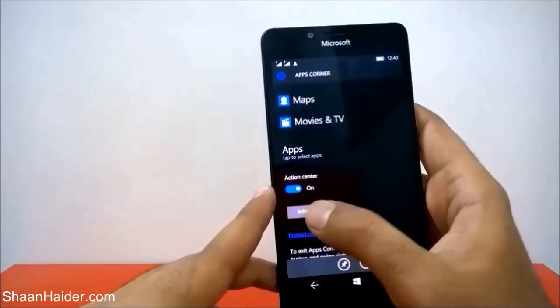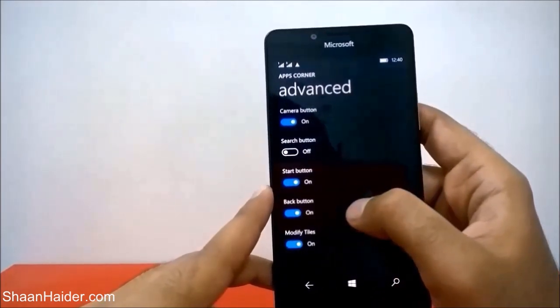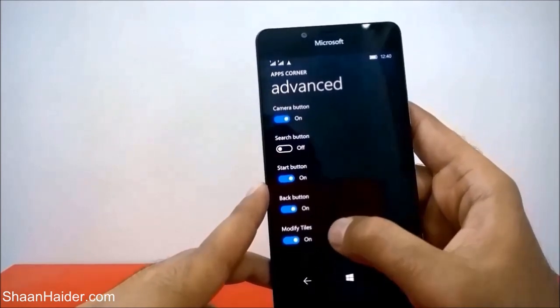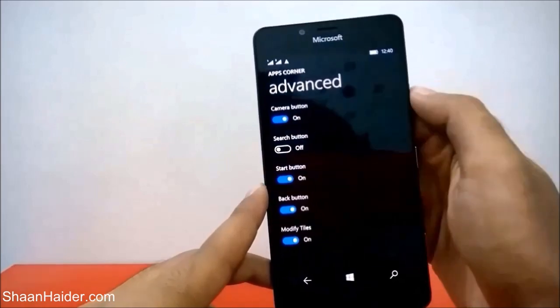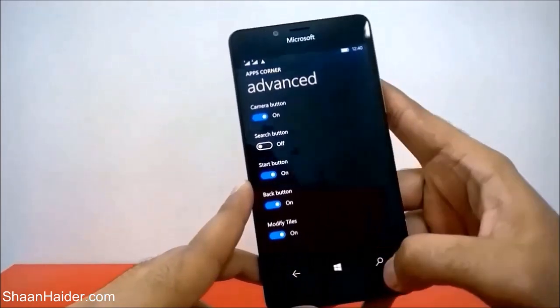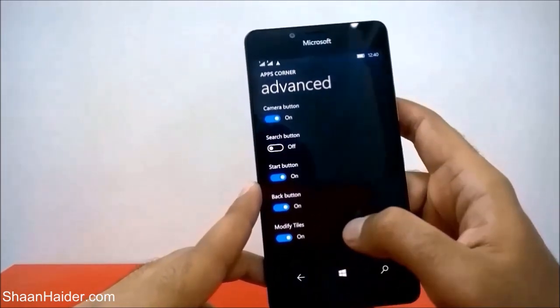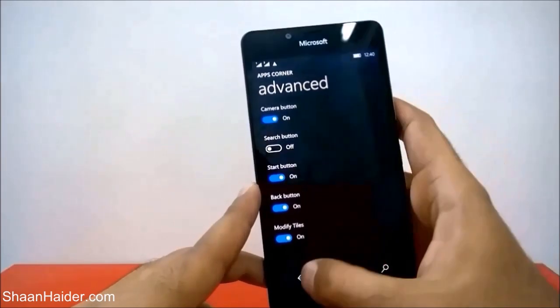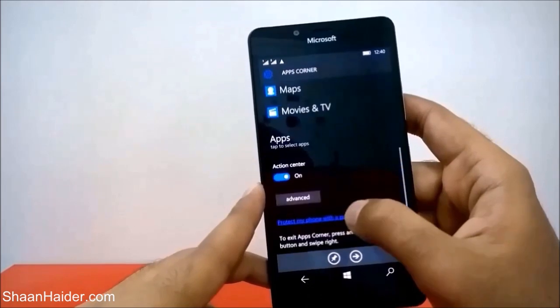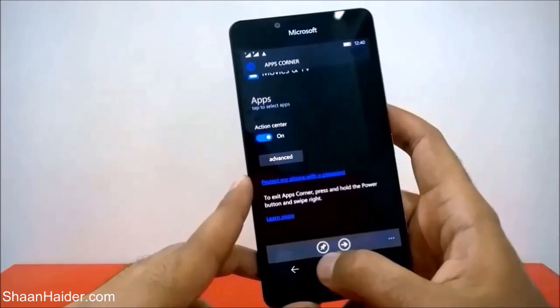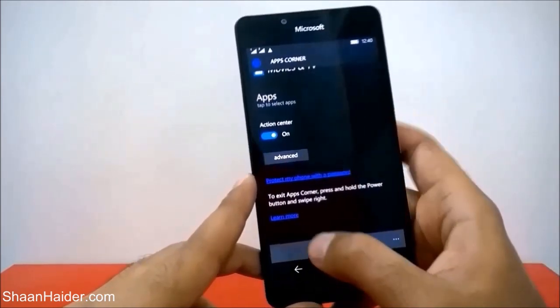If you go to the advanced options, you will find lots more options for what exactly your friend can do. So the camera button is on, the start button is on, the back button and modify tiles options are on for them. So it's totally up to you, whatever option you select. After that, go back and then pin this application.